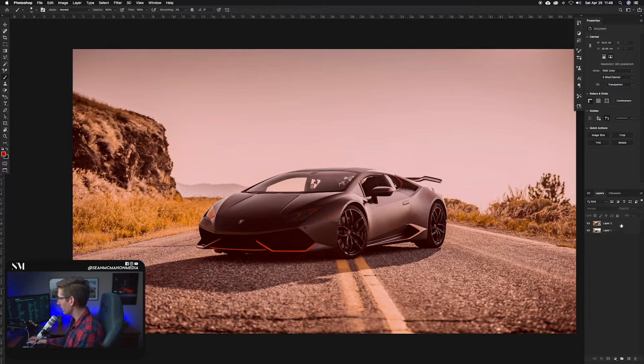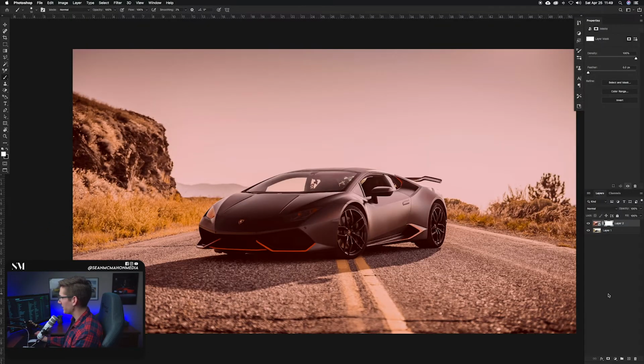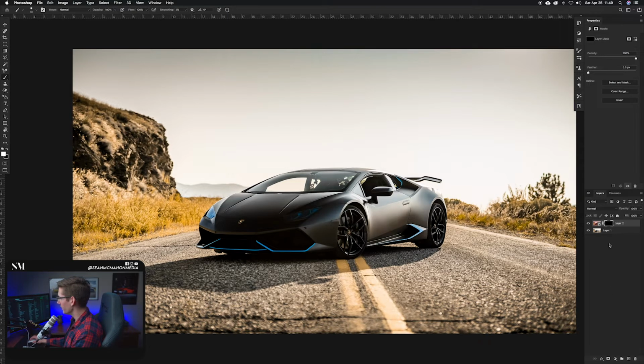So let's start by putting a mask on this layer. You come down to the bottom right and click the mask icon. So if the layer mask is white, it shows your image. If the layer mask is black, your image is hidden. To toggle the layer mask, you just press Command I and it'll switch through black or white.